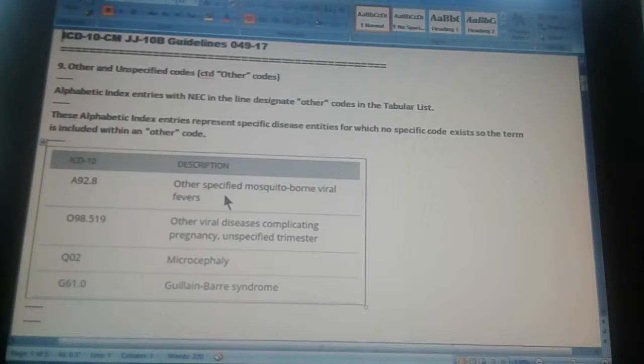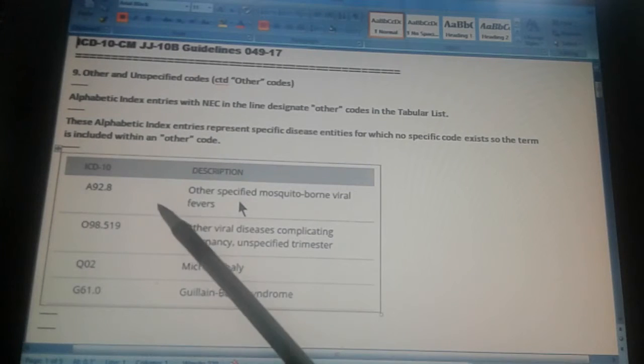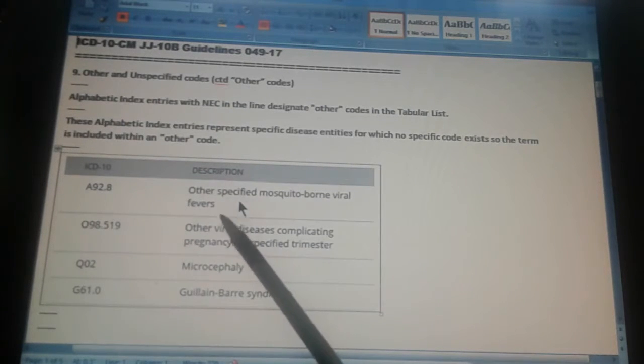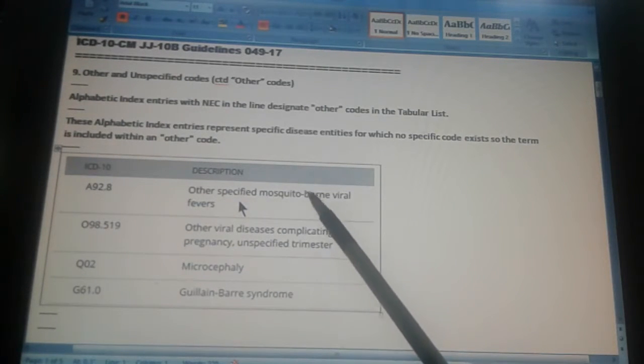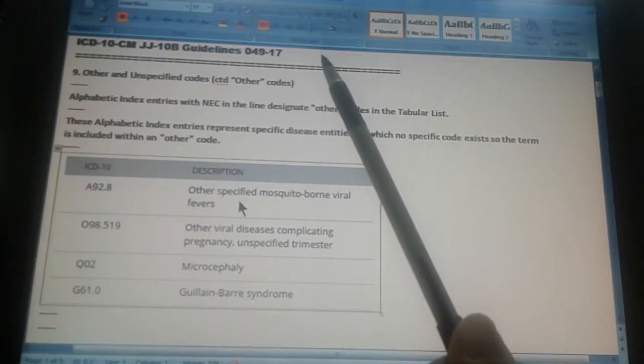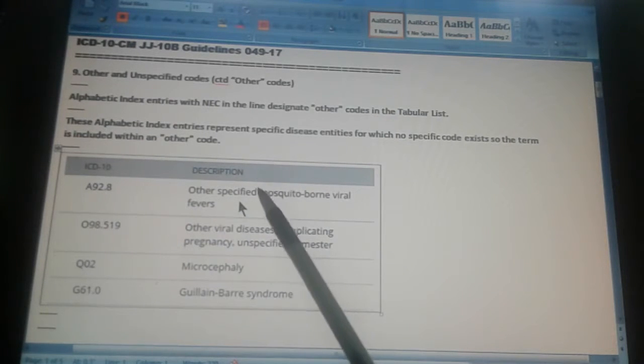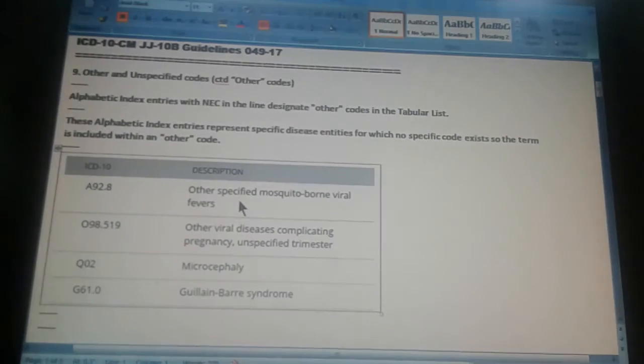And we have an example here that Nell Stephanie has found. This one is A92.8, other specified mosquito-borne viral fevers. If you don't find it in the previous list, the mosquito-borne viral fever that you're looking for, but it's very specific, then you just use this code, other, right? Other specified mosquito-borne viral fevers, okay? So that is our theory for today. Now we're going to do an exercise. So ready, set, go.